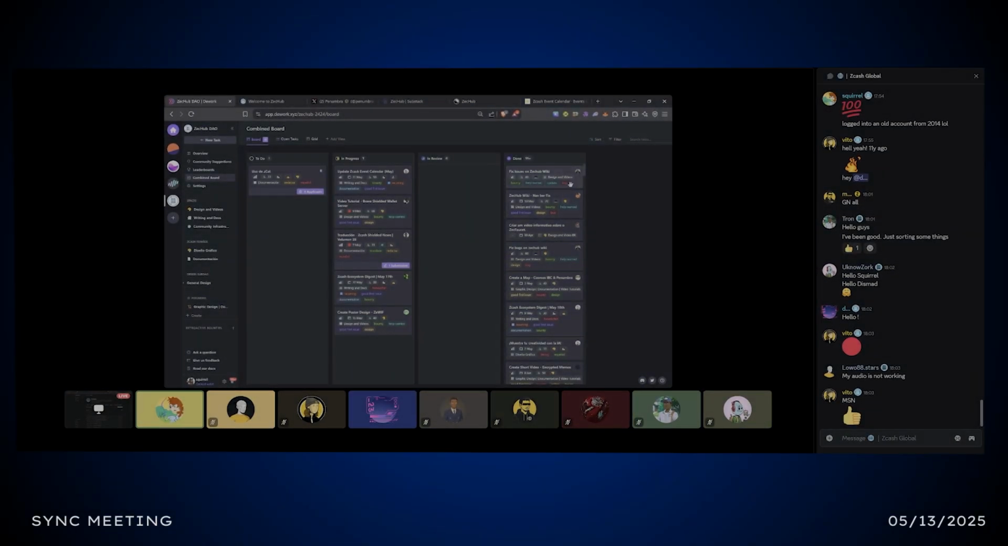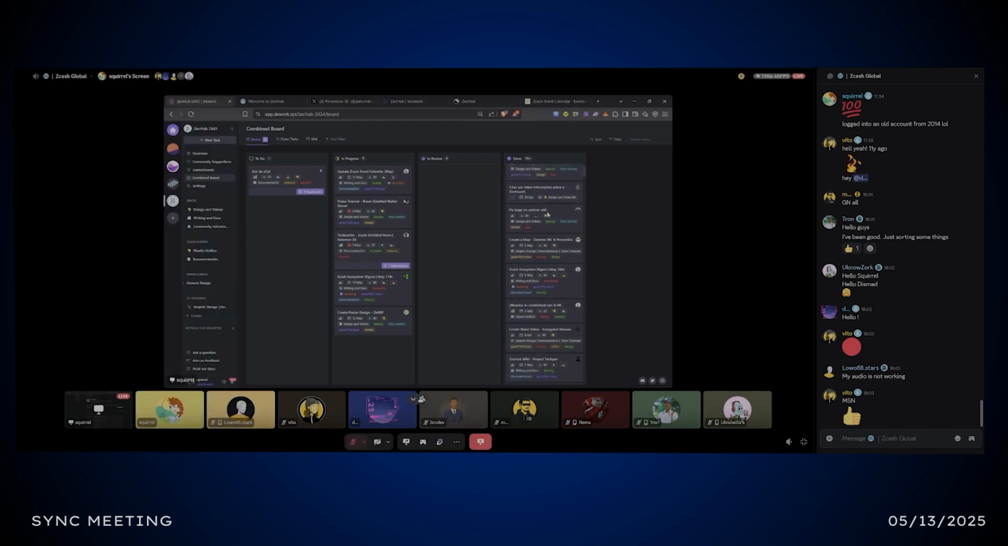So contributors. We're rolling? Yeah. Yes. Contributors, tasks.